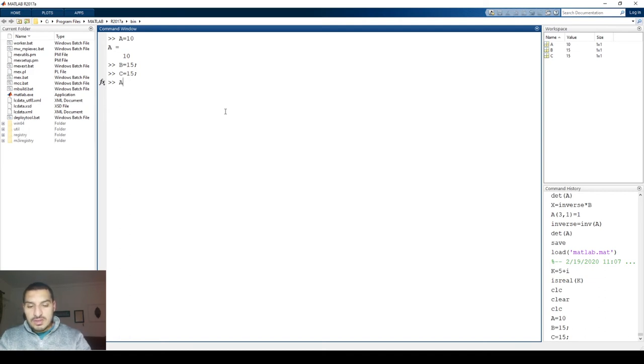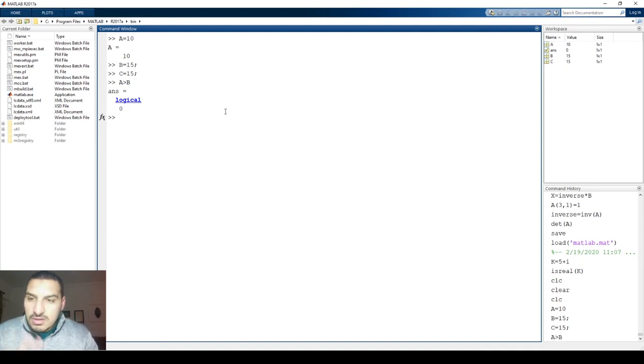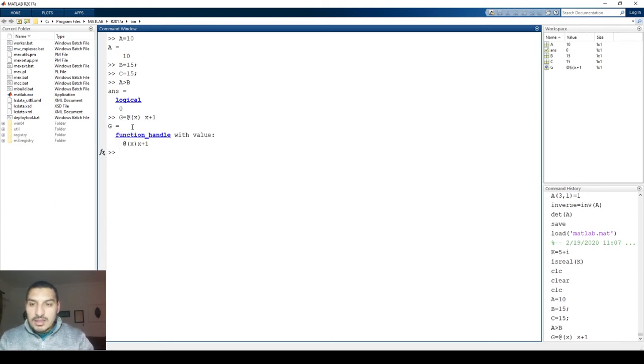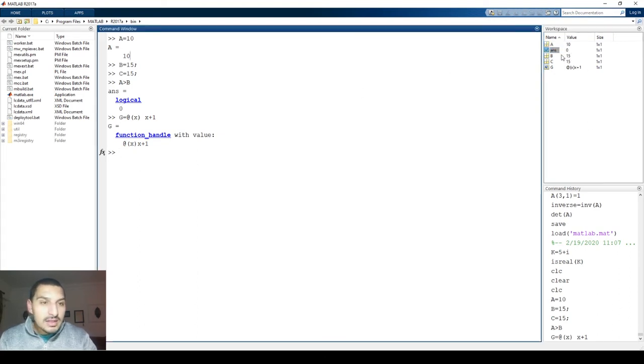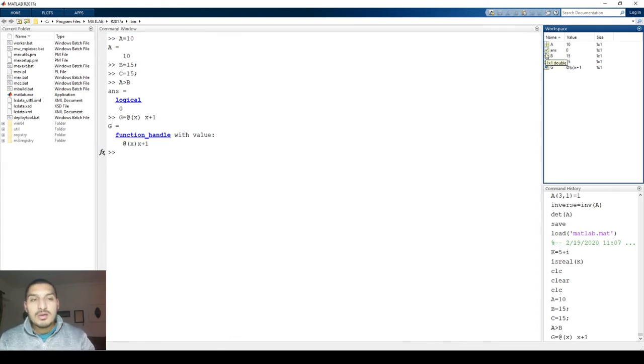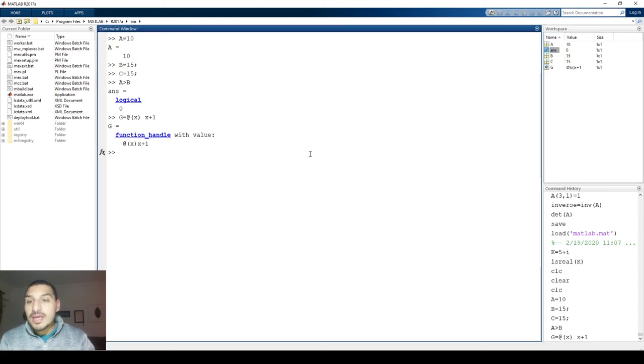Now I want to check if a is greater than b. You would notice two or three things here. The first thing is that it is giving you the output as logical. If you recall, when we did function handles, say g equals at x of x plus 1, it tells you it is a function handle. Here it tells you that it is logical, because the output now is not just a number. MATLAB does not see this 0 as a simple number. The output, which is the answer, is 0, and it tells you that it is logical. The icon here is a square with a tick mark, and it is 1 by 1 logical. So it's a logical statement. You can treat it as a number, but MATLAB sees this as a logical expression.